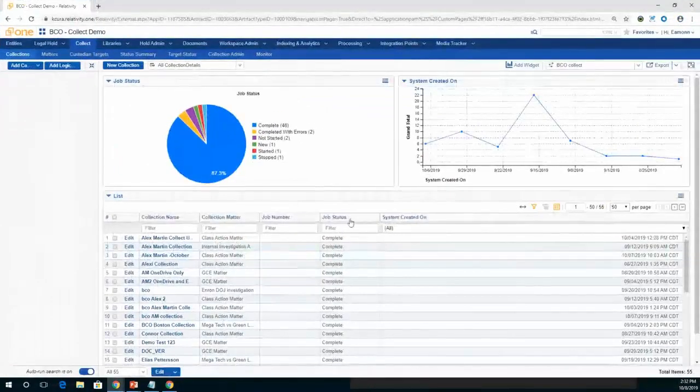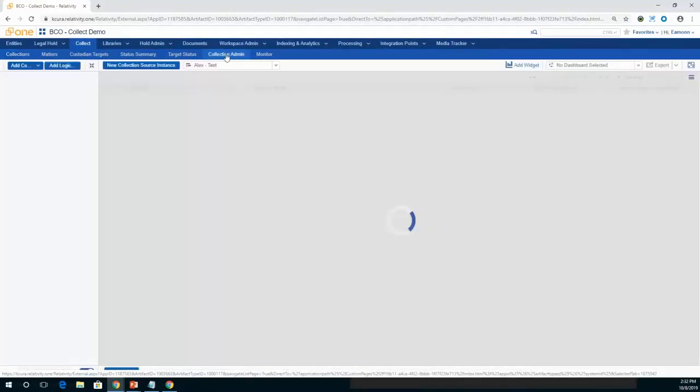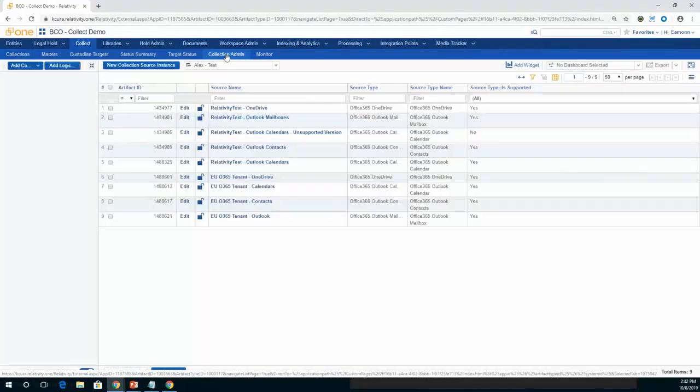All right, so here we are in Relativity Collect. Where we go to actually set up the data sources in Collect is here under Collection Admin. So I'm going to jump in there. Now, we've already created data sources for purposes of this demo, so I'm not going to make you watch me do this for each data source, but I'm going to go through it once just so you can see how you utilize that information that we got from Office 365. So we click on the new data source button.